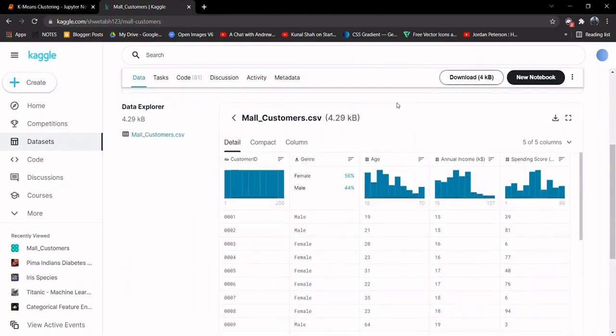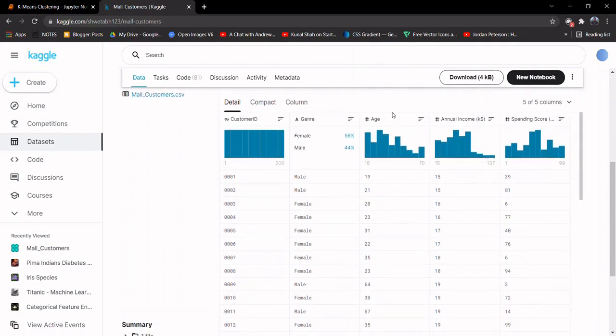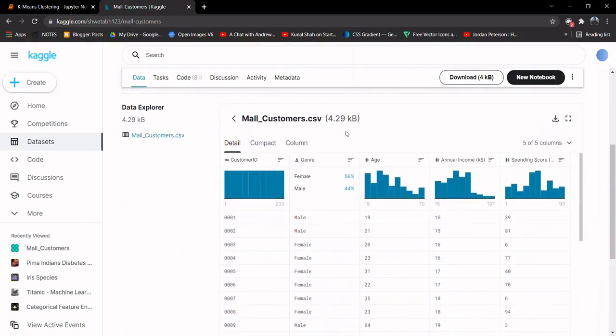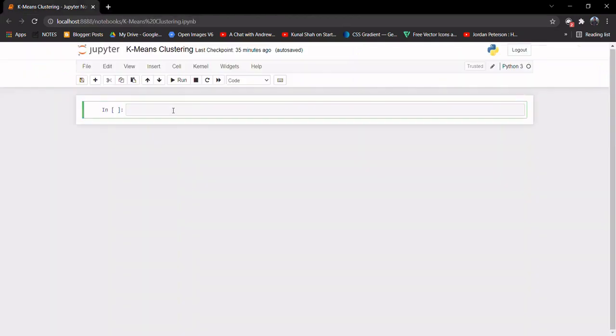Now this dataset is basically the same dataset which we used in our previous video as an example. It consists of variables like age, annual income, spending score. Basically it is a dataset of customers in a mall. Okay, all right. So once you have downloaded this, the next step would be implementing the algorithm here.